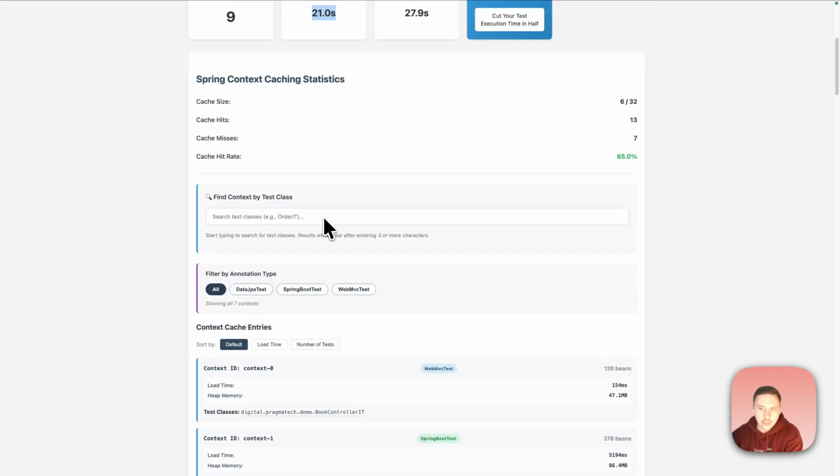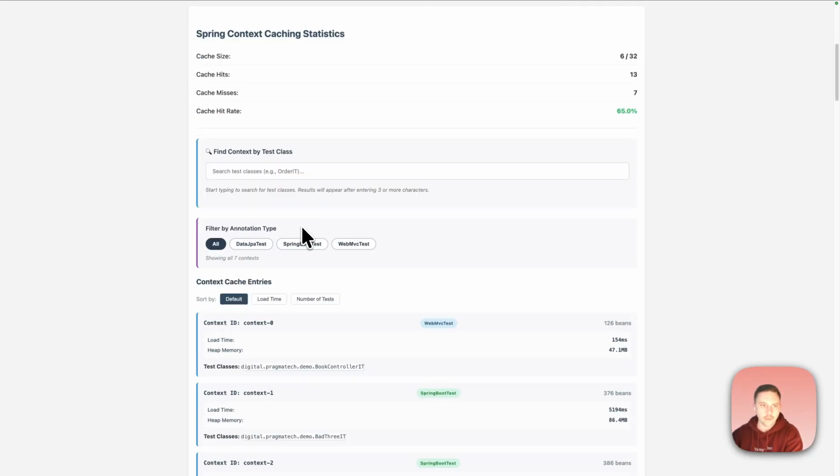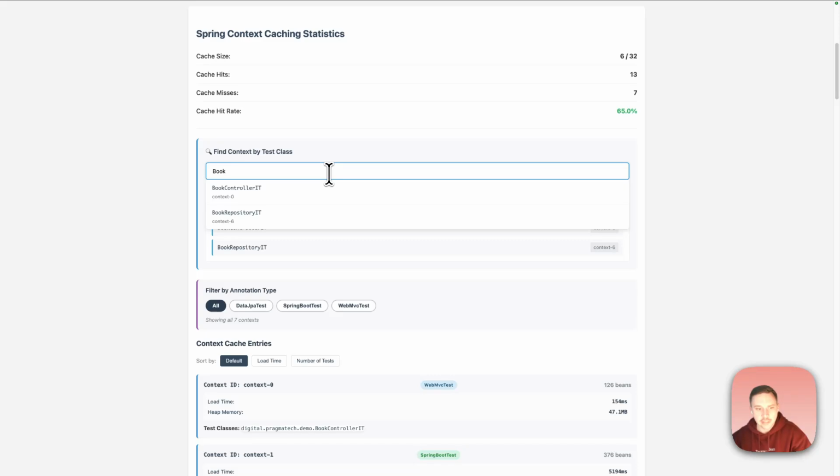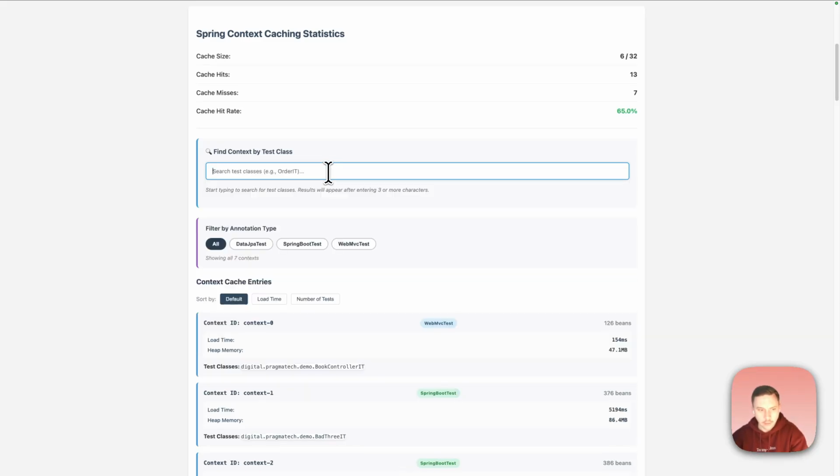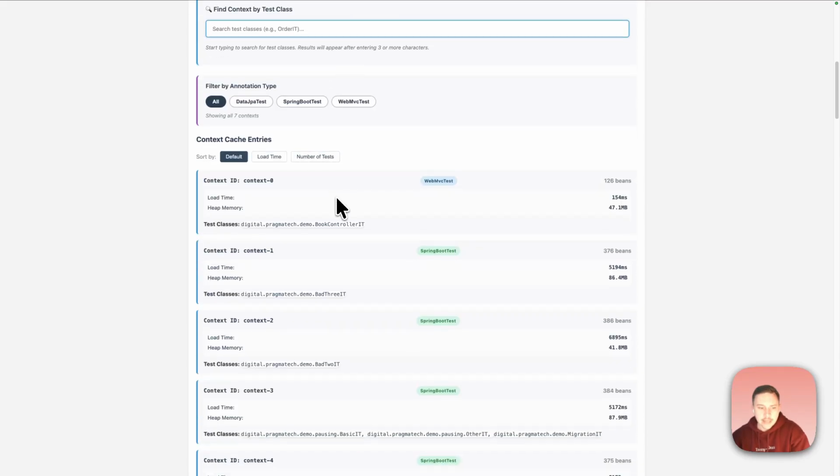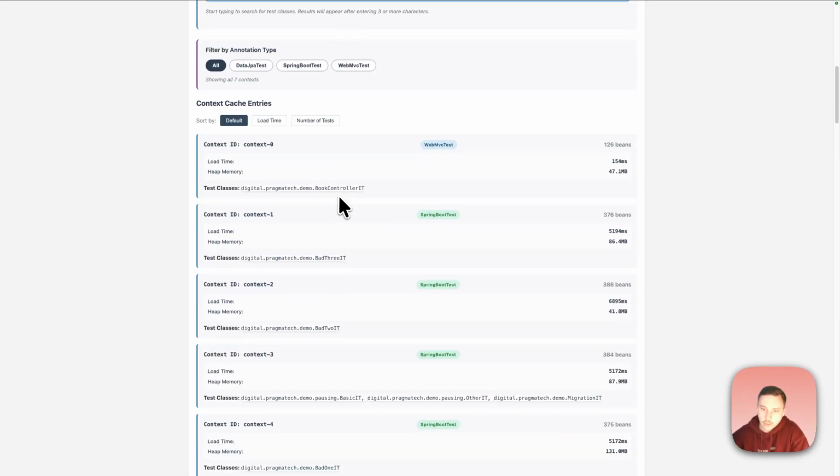If we scroll down, we get like an X-ray on how the context cache looked after our test completed. So first of all, we could search for a specific test to understand on which context it was executed. But we can also scroll down and see a list of all the contexts we had in the cache after our test suite completes. So first of all, we separate by either big integration tests that start the entire application context with @SpringBootTest, or also slice tests are rendered here.